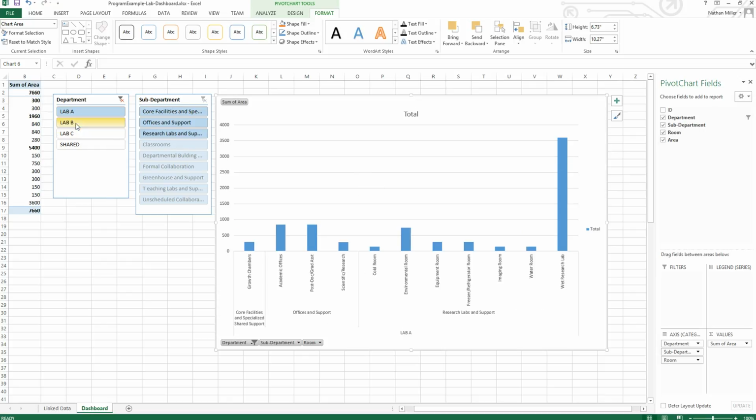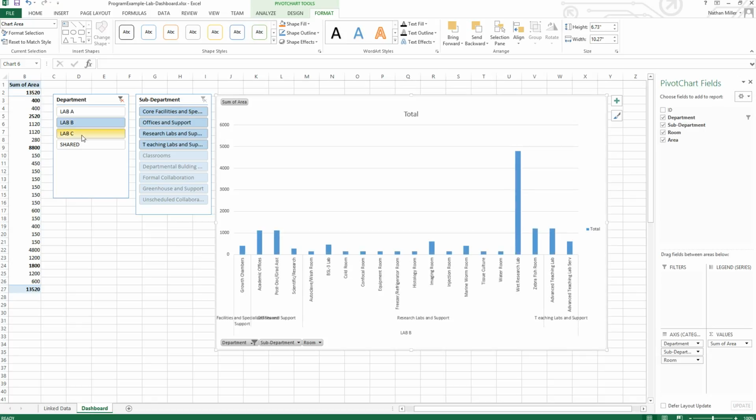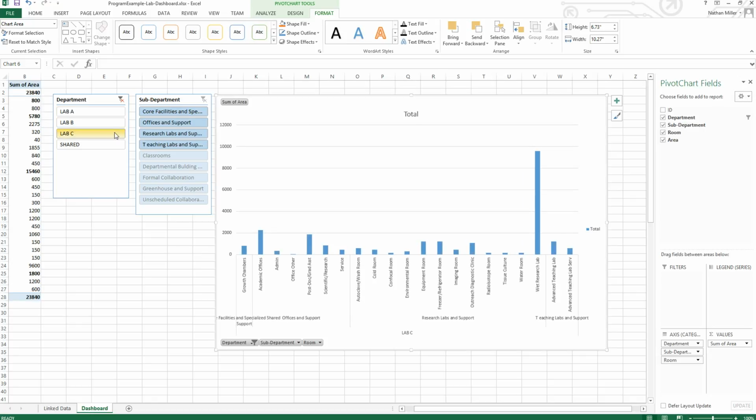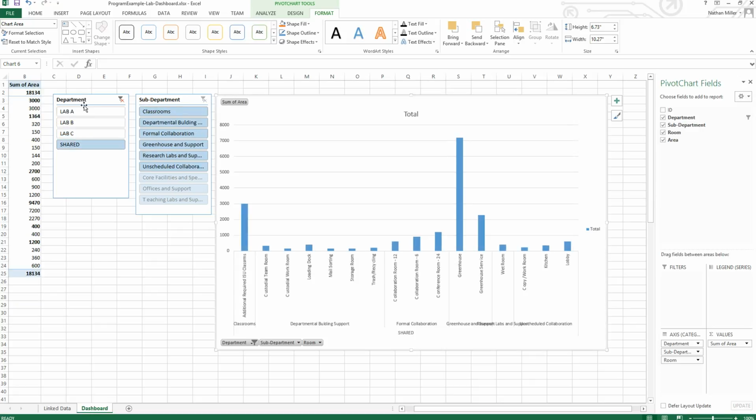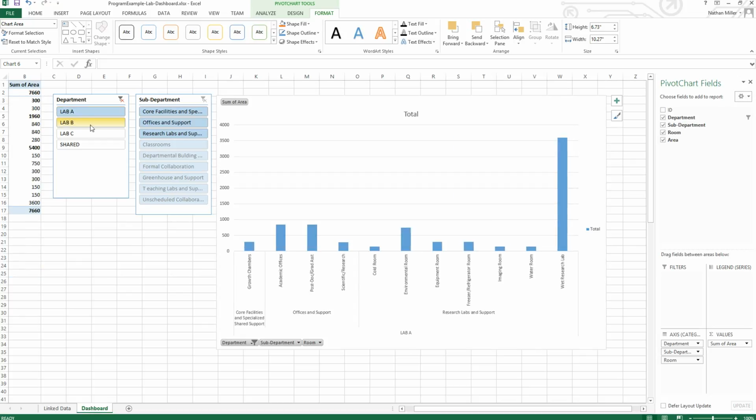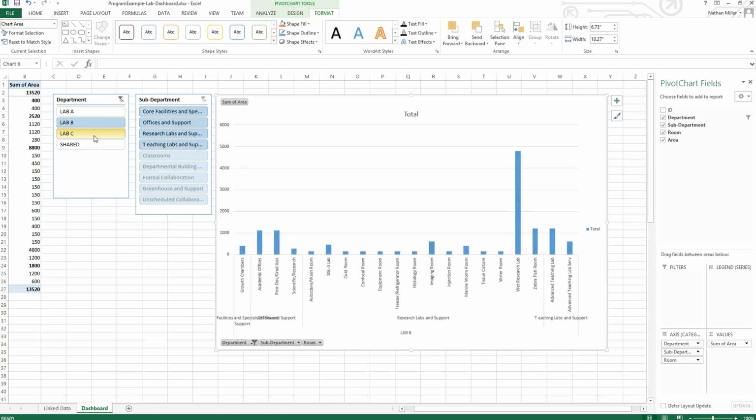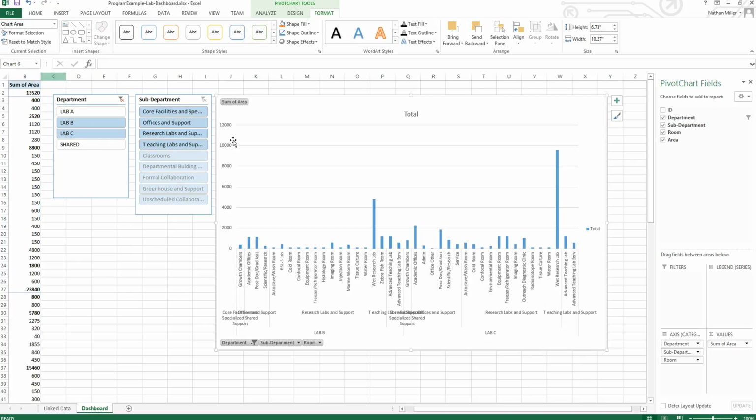And as I cycle through the different labs in my project, it's going to display different information for those labs. So it becomes a very powerful way for me to really start to take apart this data set. And if I start selecting multiple labs again, those labs become displayed in my chart.